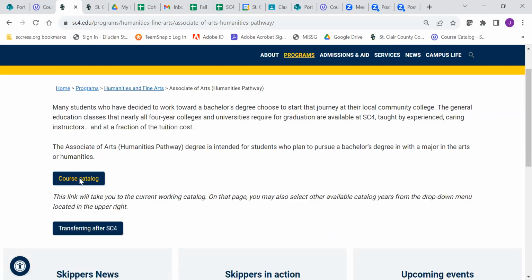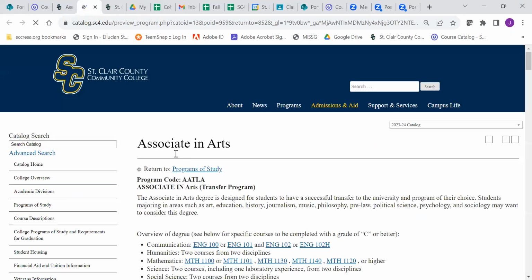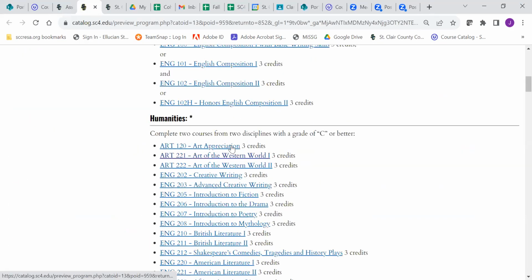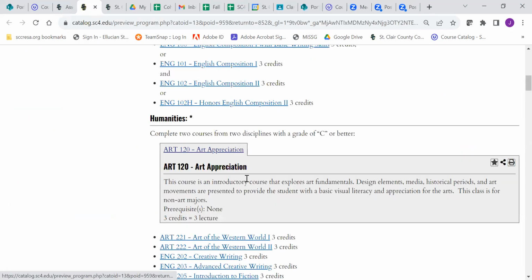Go to course catalog, and it's going to bring up another electronic link where you can go through and you can find different classes. By clicking on it, it'll bring up the description, prerequisite. It'll tell you how large the class is and tell me how many credits it is.